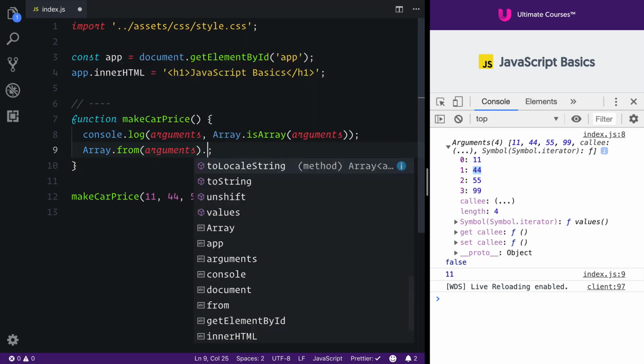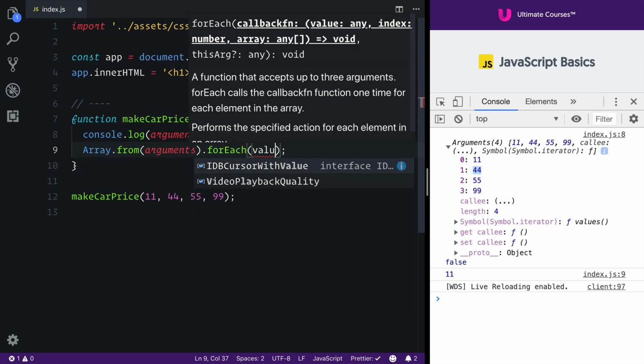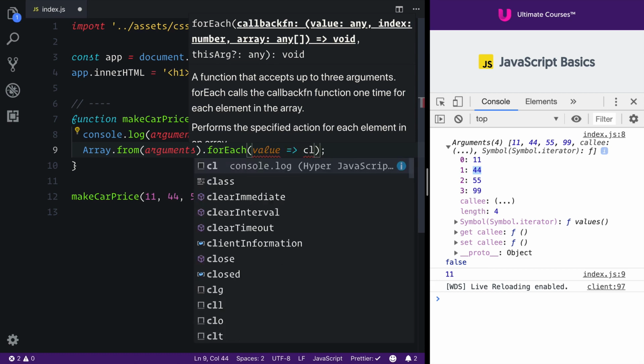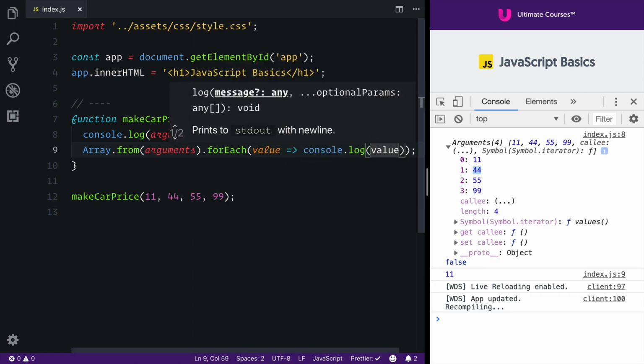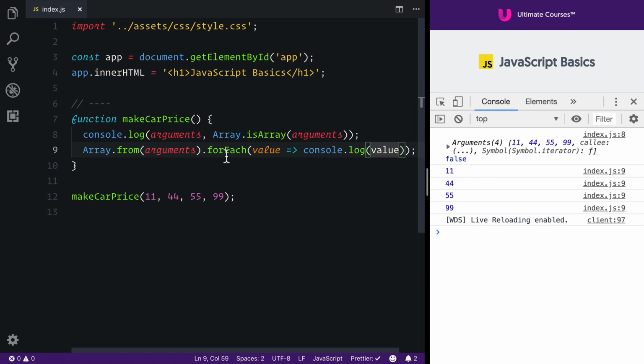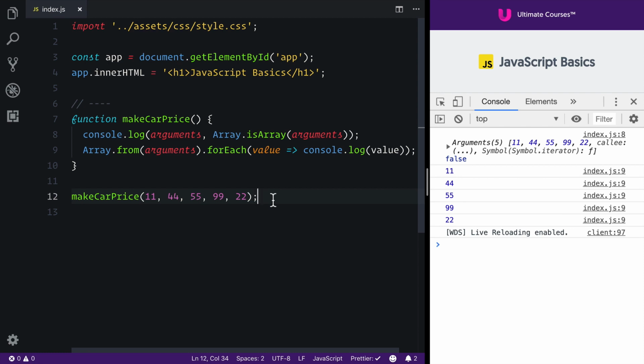So what we could now do is say dot forEach, we get that value, and using a quick arrow function, we can console log out that value. So you can see here that we have 11, 44, 55, and 99 as specified. If we were, however, to extend this, we don't have to go back and modify our function parameters. We can just simply add something, and this arguments object gives us absolutely everything that is passed in. So we'll save this out and we'll see 22 has now been added to our console log.